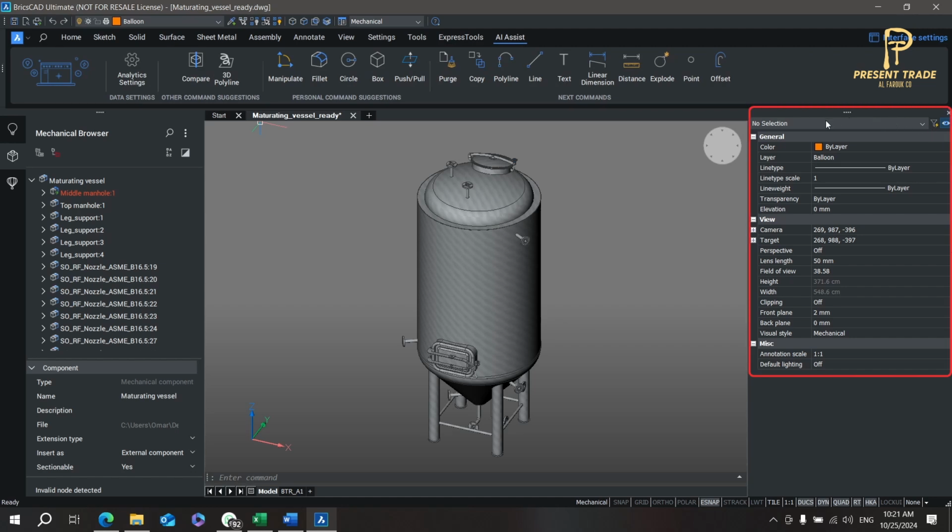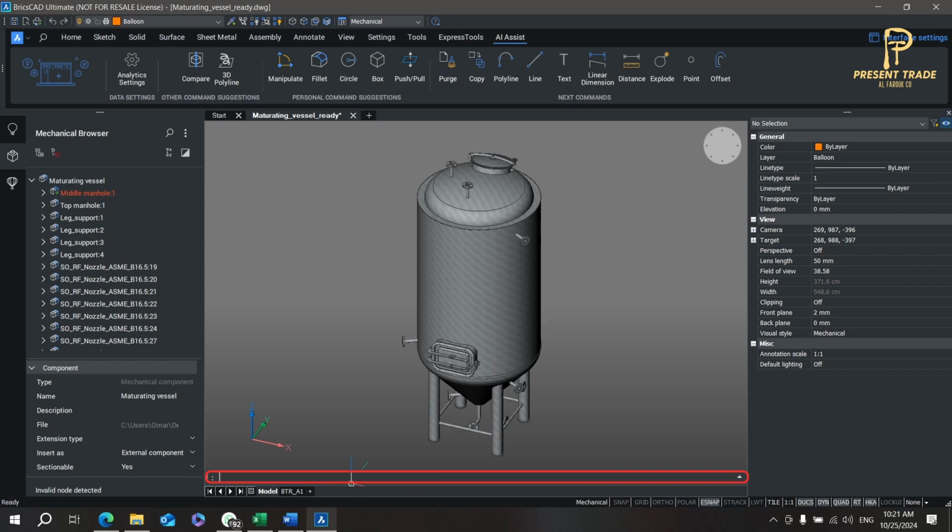Now, let's explore the right side of the screen, where the Properties panel is located. Here, you'll find non-mechanical properties of entities, such as colors and layers, allowing for easy adjustments and customization. At the bottom center of the screen, you'll find the command bar. This is where you enter commands directly, providing quick and straightforward control over your design choices.